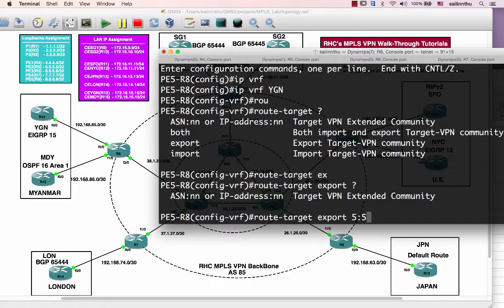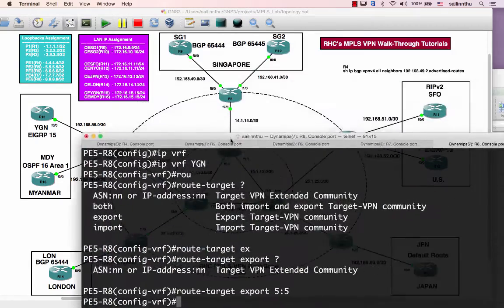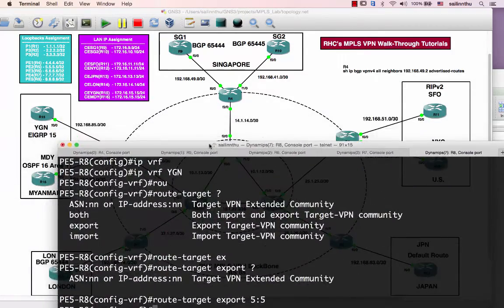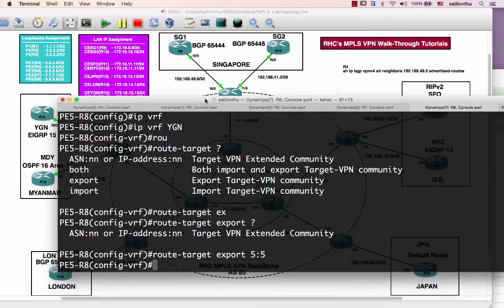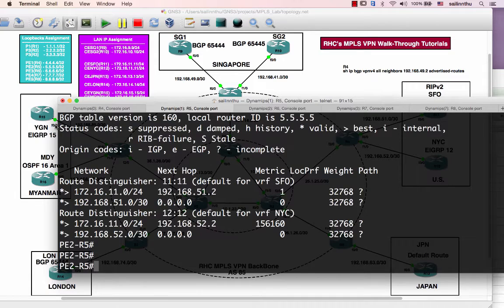So this 55 route target export represents 192.168.85.0 and 172.16.15.0. I define the route target export. So what we can see is all these routes are already in the MPBGP. It's already exported. Then I have to import in router 5, to whom? To San Francisco, because I want the communication between YGN and San Francisco.